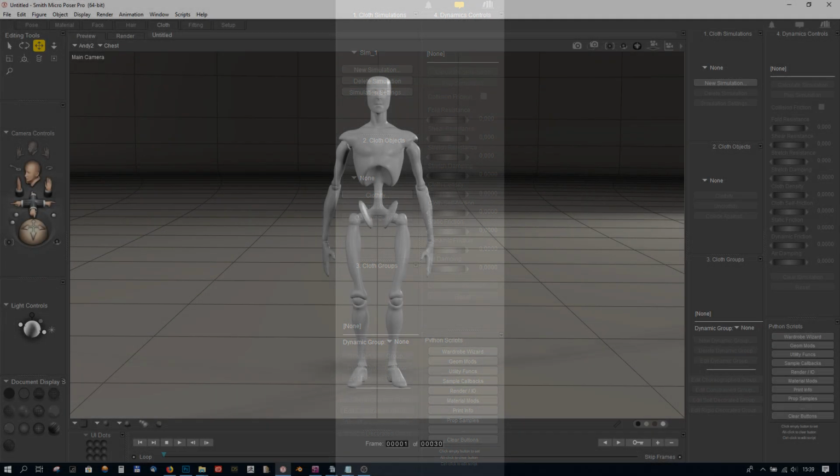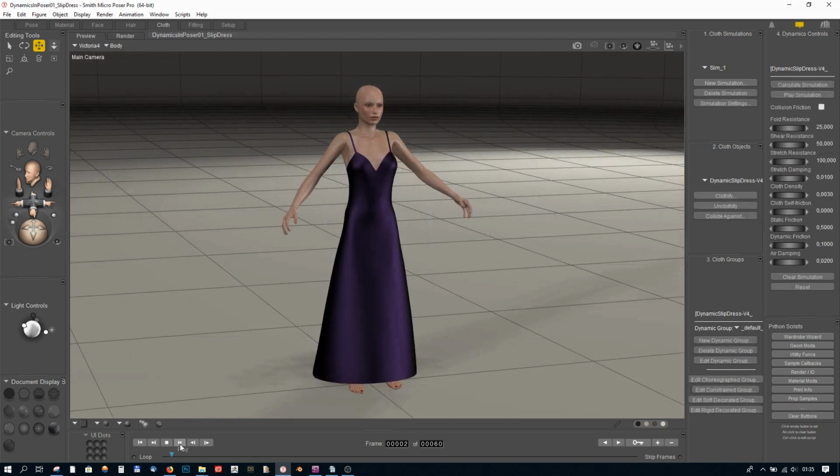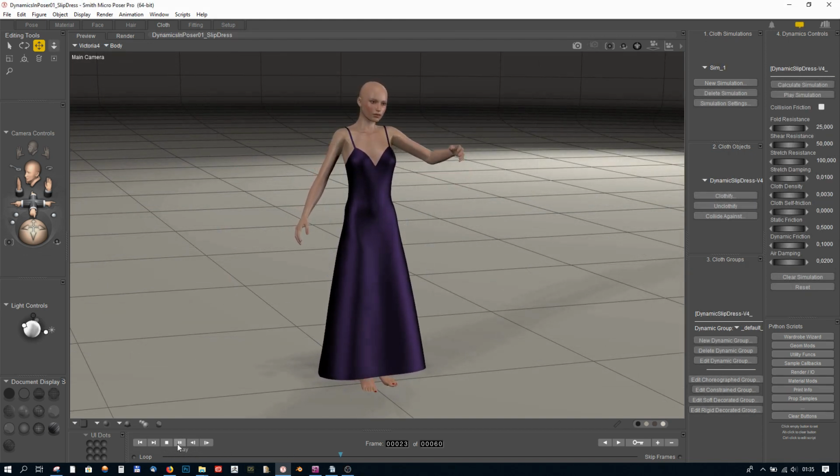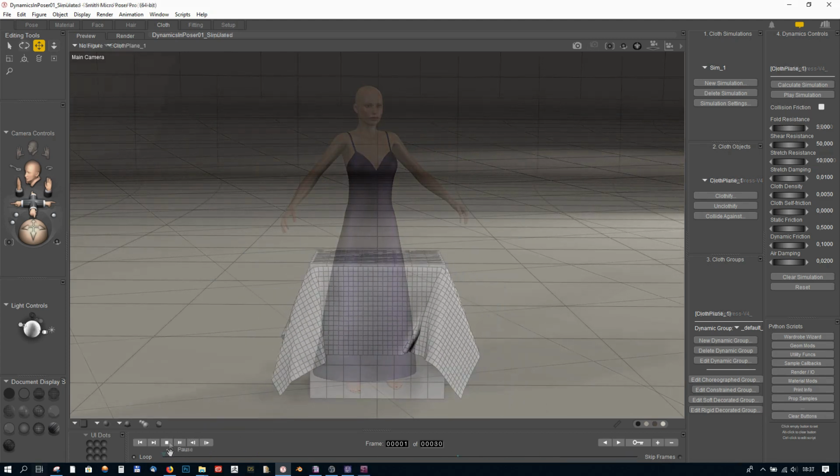So, first things first, let's start with some basic info about Poser's cloth room. What is the Poser cloth room then? The cloth room in Poser allows you to create realistic cloth simulations. This could be clothing, but you could really work with any cloth or flexible material.